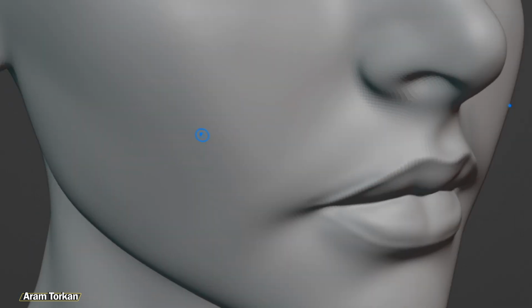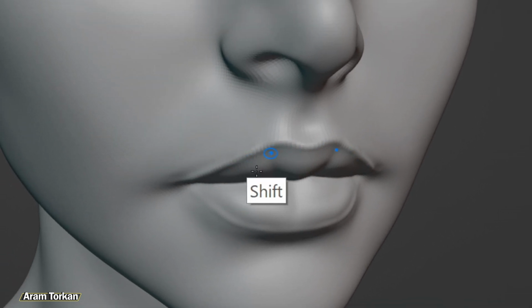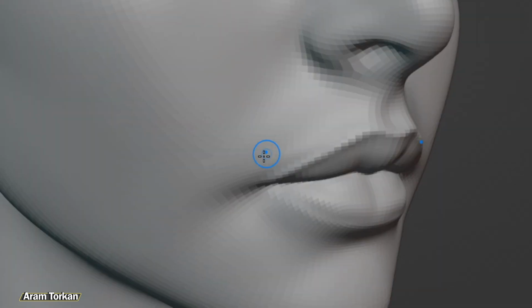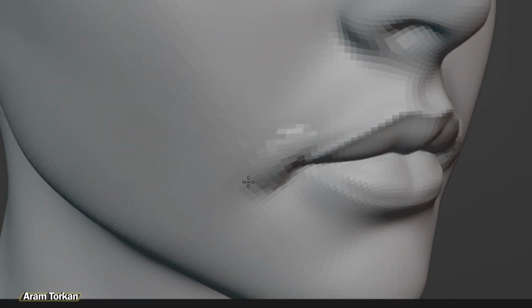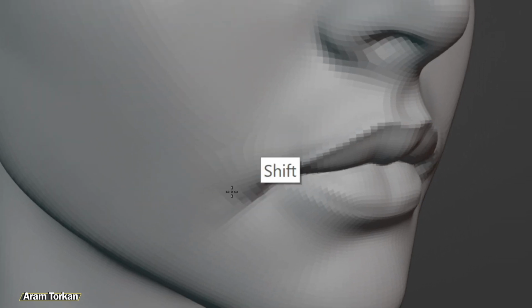So as you see, I'm just using any brushes I want, like inflate brush, sculpt brush, or draw sharp brush to sculpt these lips, and I'm going up and down in the subdivision levels whenever I want, and it feels so good to sculpt.